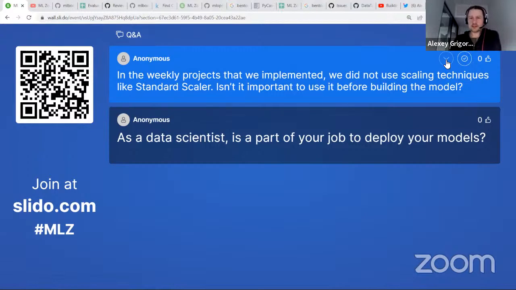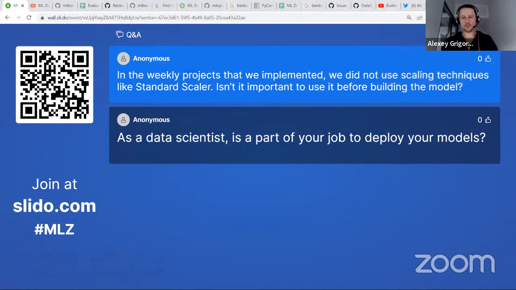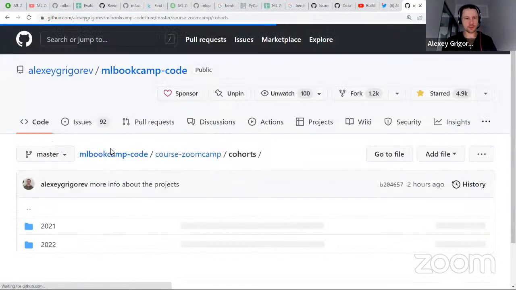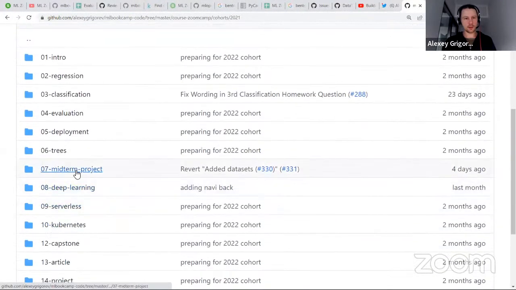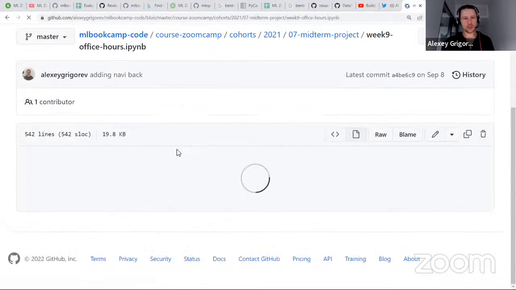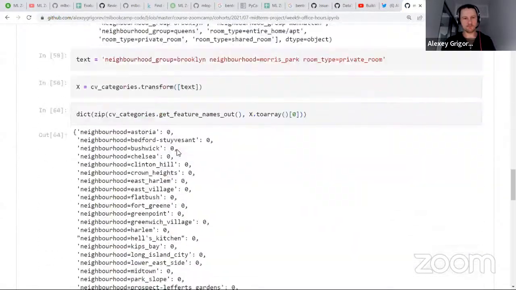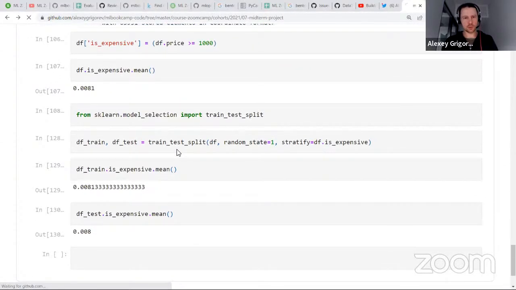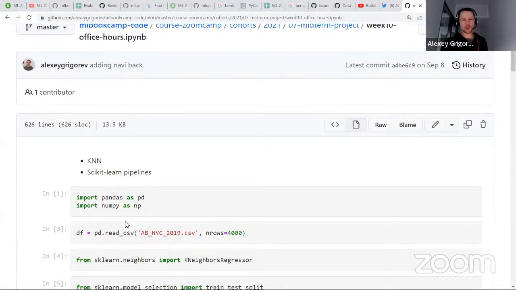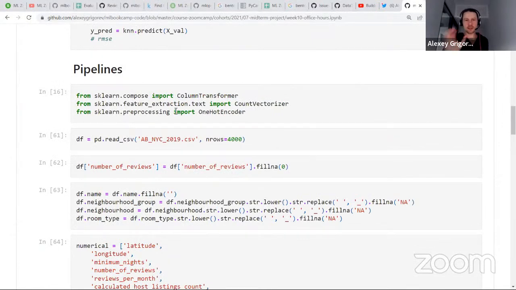I think I shared links to our office hours from the previous year. Let me quickly show it to you again. So if you go to cohorts in the previous year, and then you go to midterm project, and I think this is week 9. In week 9, you will see an example of, it's probably week 10. So in this week, we show you how to use pipelines. Yeah, scikit-learn pipelines. And this is an amazing concept.